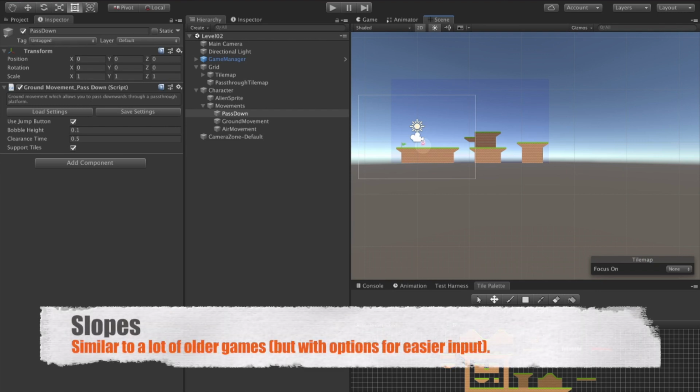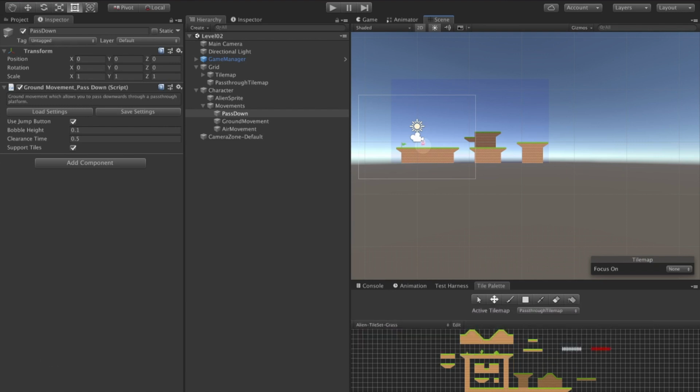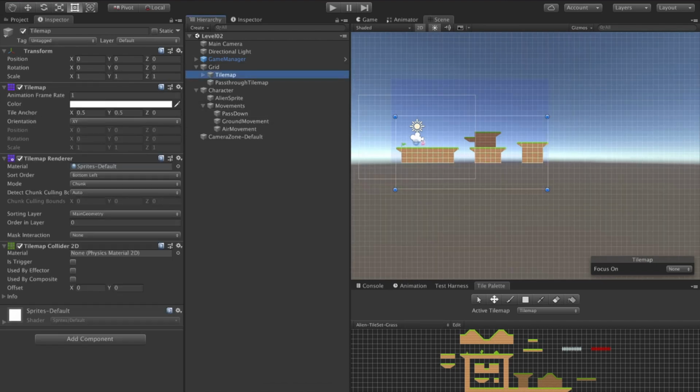Talking of slopes, let's add some slopes to our game. I'm going to go back to the geometry tile map, just rub out a little bit of this section here, and I'm going to paint some of this slope tile.